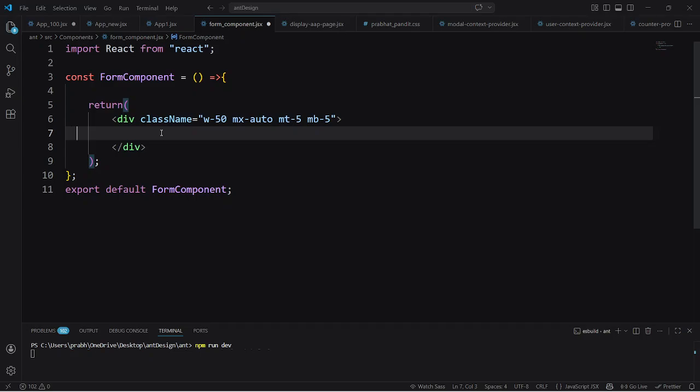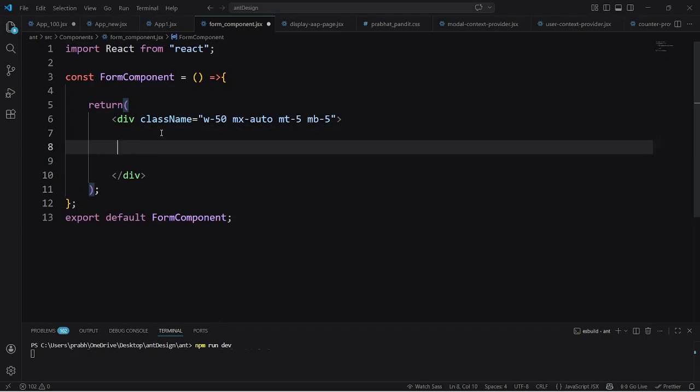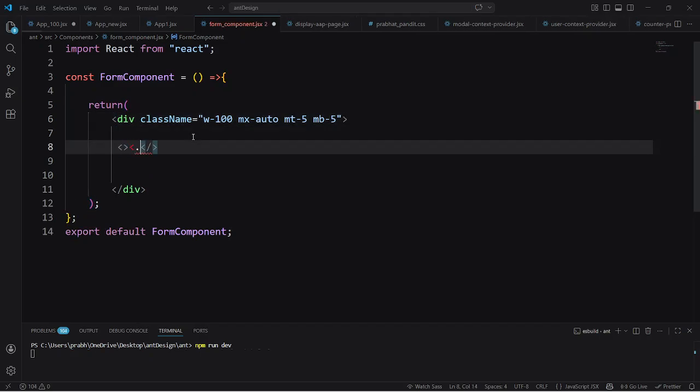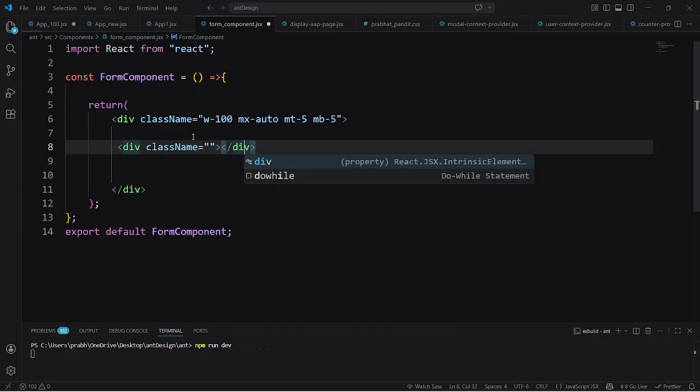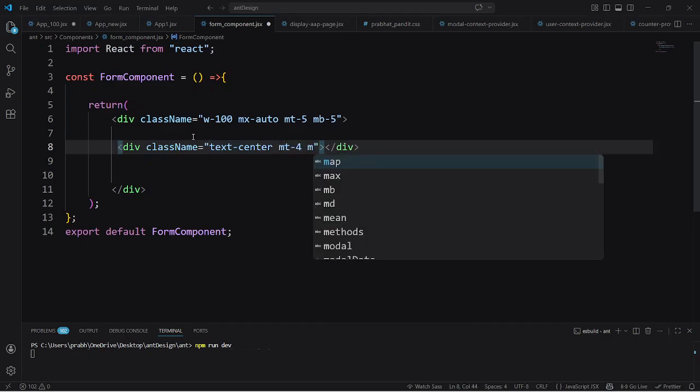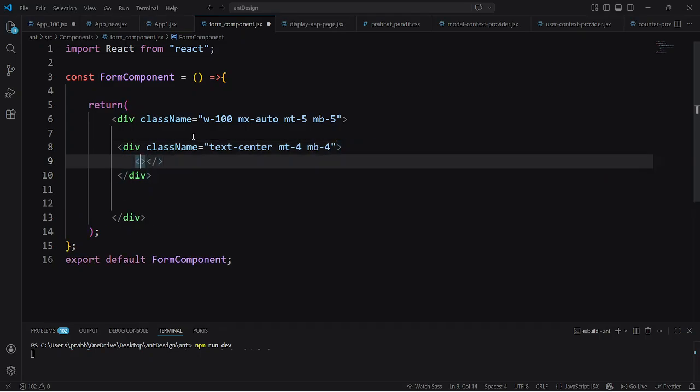And now let me create here another div. Let's just not give the width 50%, let's give here width 100%. Okay, width 100%. And let me create another div, give the class and close this div now. Give here text center and give here margin top 4, margin bottom also 4. And say here h1.